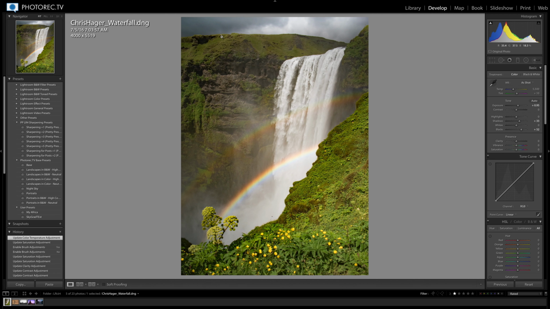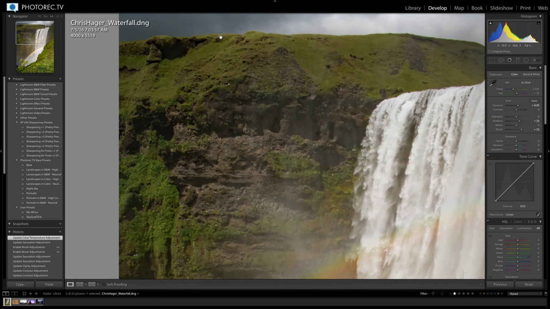Two other minor things. One, I think this is a bird up here. That little white keeps catching my eye. I'd suggest removing it.